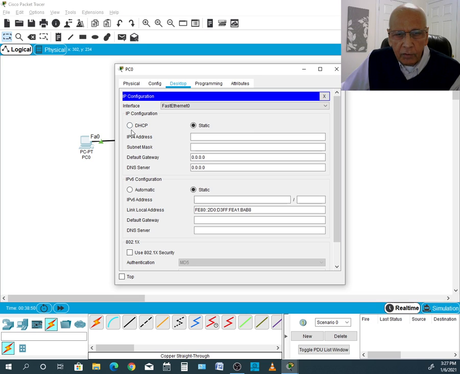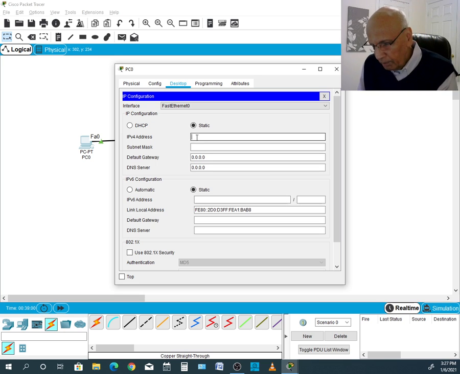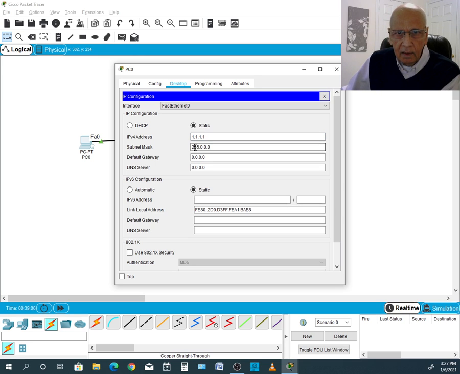If you have DHCP, DHCP will give the address. If you want to give a static address, give a static one. So let's use static, because we are just introducing this topic. Let's make the simplest address, which is 1.1.1.1. The system will pick up the subnet mask, and then say OK.